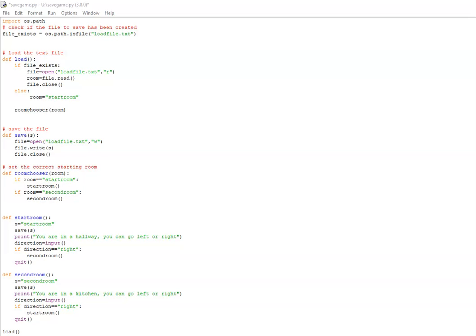Hello and welcome to this tutorial on how to save your progress in a text-based adventure game.